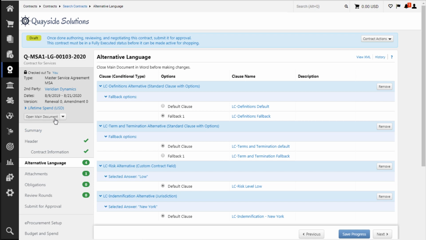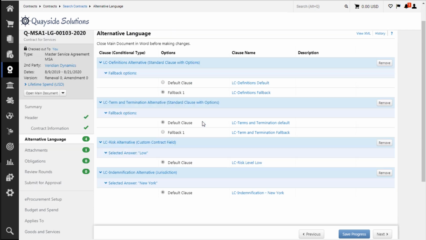After a moment, the Open Main Document button is available to be clicked again, and so I could download the document and view it in Microsoft Word. This actually creates a second version of our contract. So you can see that I could do that automatically with one click of a button instead of having to take the time to go into the document itself and make that language change.